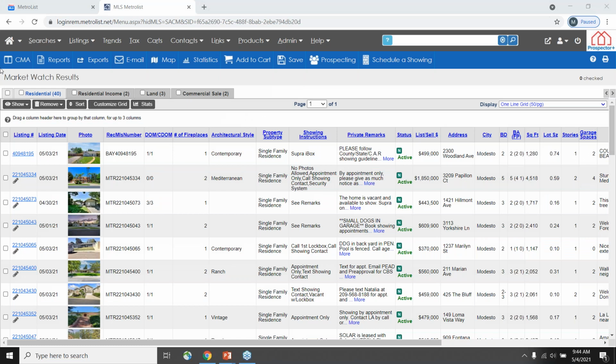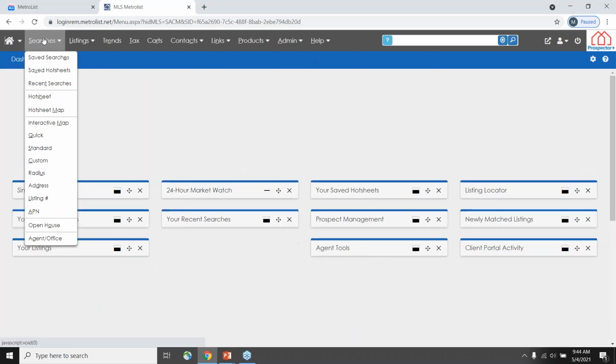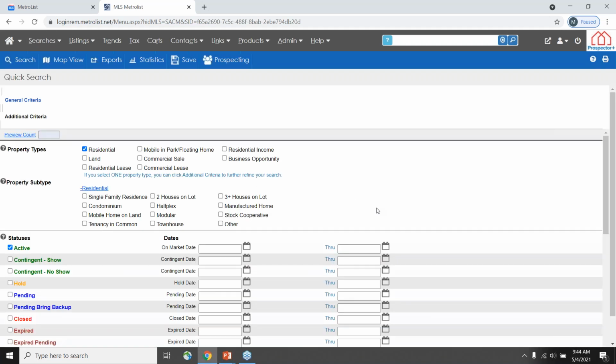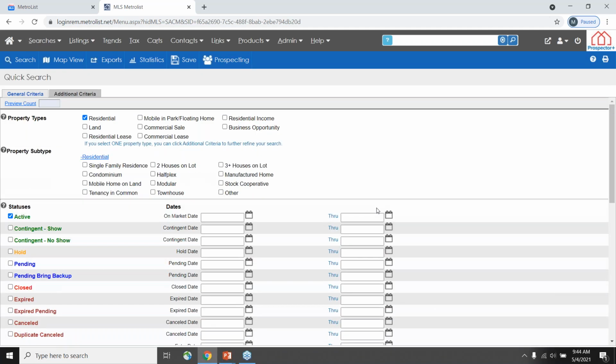All right, what I'm going to leave you with today is let's go into a quick search and pull up some search results, and I'm going to give you a little quick tutorial. I love leaving you with a little bit of searching, a really important part of the MLS, right? Searching for properties. So let's go ahead and do it. Here, I'm going to go to searches, and I'm going to click on our quick search.